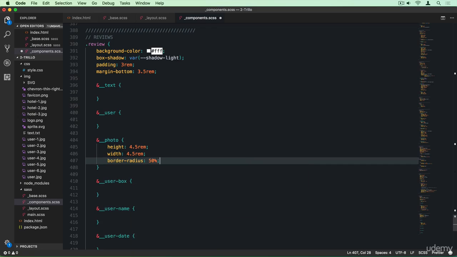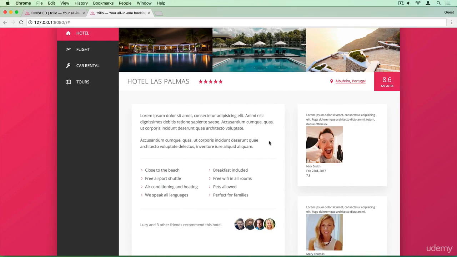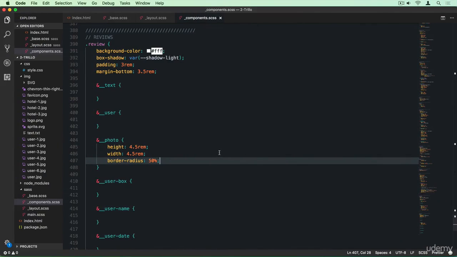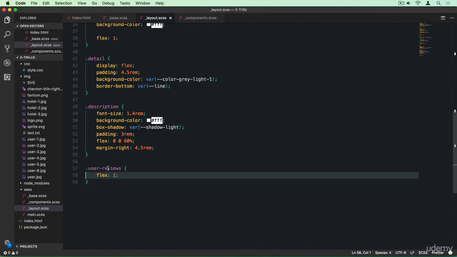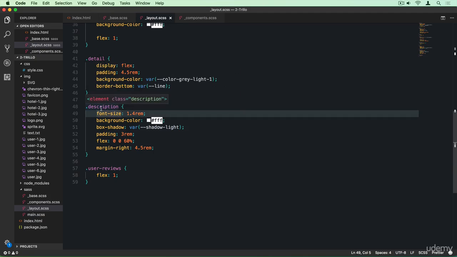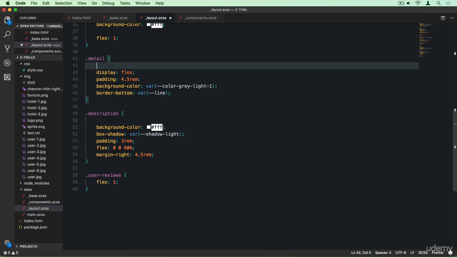And of course make them round, right? Now as for the font size, let's actually define it on the parent element so that all of these text here can then inherit that, right? So let's set that to 14 pixels, and we can do that here in the user reviews. So font size 1.4, and instead of having it here in both the description and the user reviews, we can actually put it on the parent of both of these, and that is here the detail.